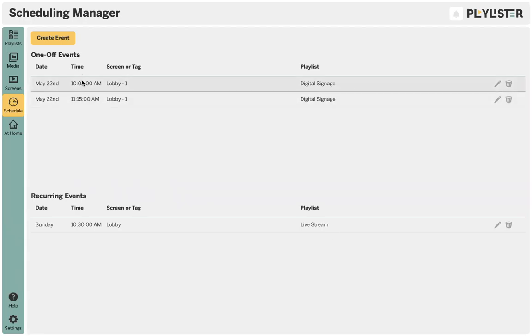And now we know the sequence. At 10 a.m., the digital signage is going to show up. At 10:30, the live streaming is going to automatically populate. And then at 11:15, it's going to switch back over to that digital signage display again.